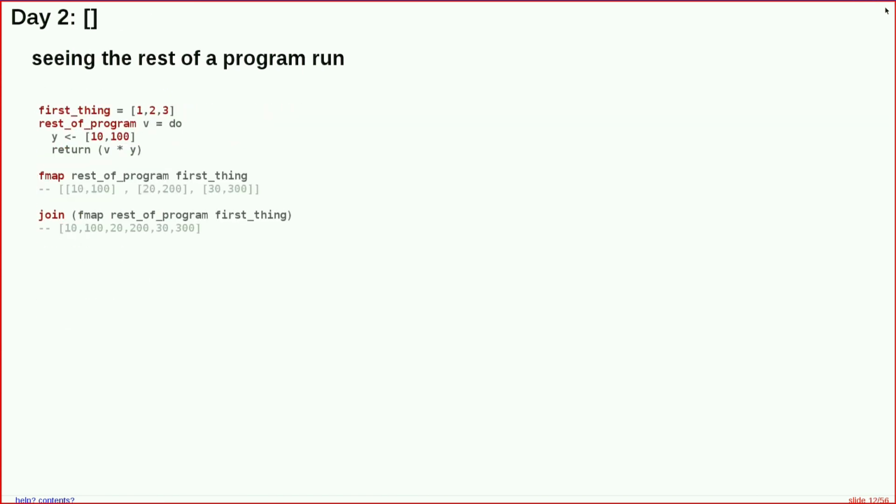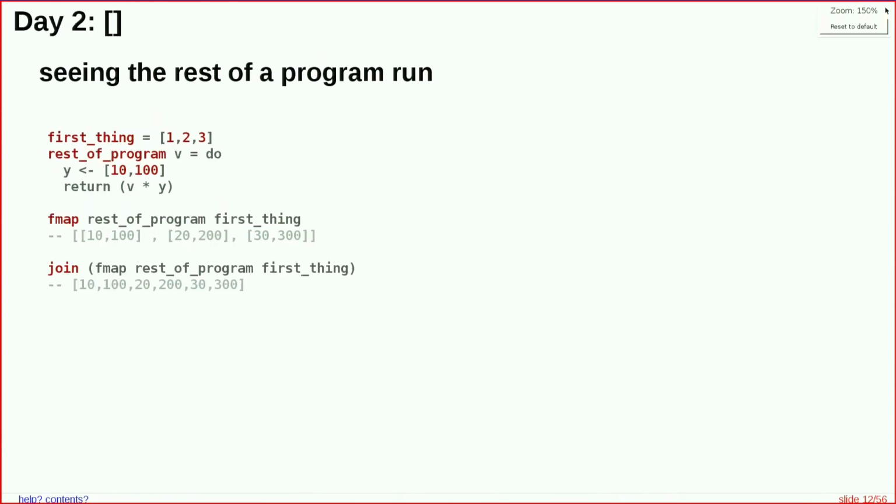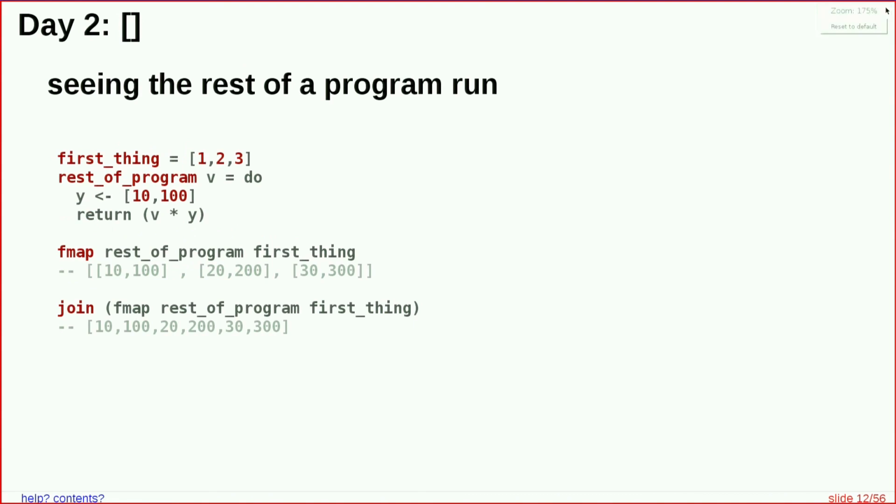Where were we? Here. Okay, so I'll use my mouse cursor. What we're going to say is if we picked 1 and ran the rest of the program, we would get these results. So we've mapped from this 1 to here. If we picked 2 and ran the rest of the program, we would get these results. And if we picked 3 and ran the rest of the program, we'd get these results. And then join sticks them all together.